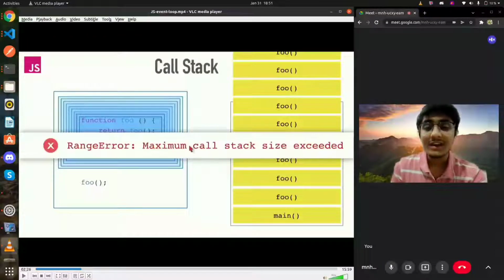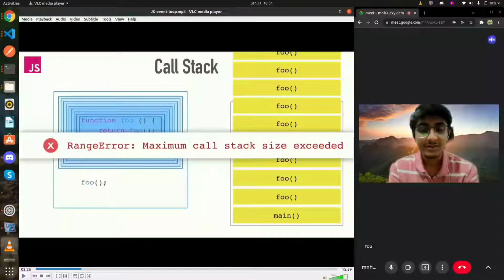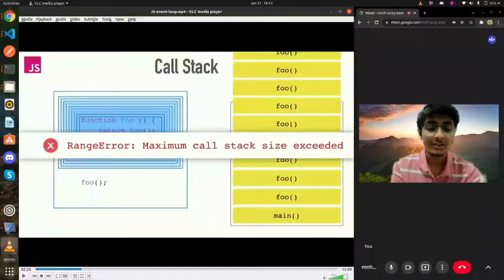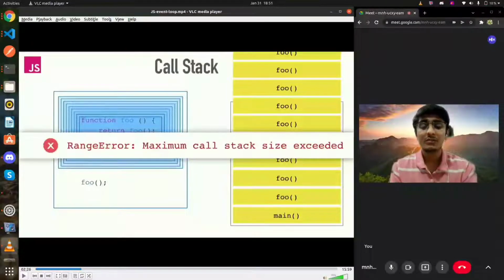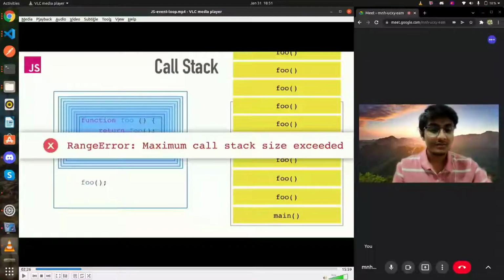So the browser has set a limit of 16,000 on the stack size. The stack size is set to 16,000. Above 16,000, the termination of the program happens, and the error gets thrown by the browser, right? We get this range error. Yes, you might have encountered this range error earlier while studying, or while developing any project. Okay, so this is all about range error.